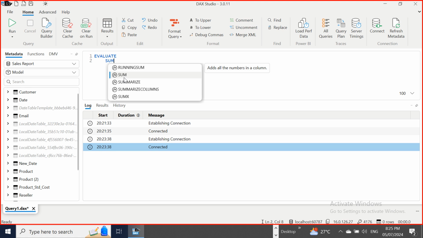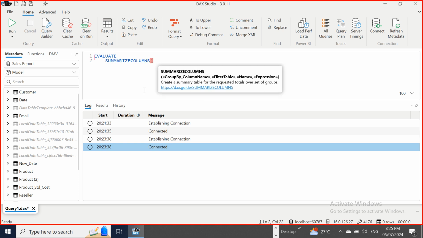Now, the next thing: evaluate what? Let's assume I want to summarize. Let's say I want to summarize columns. The function is going to bring out the arguments. For instance, this SUMMARIZECOLUMNS, how many arguments do I need? 1, 2, 3, 4. I need the group by column name, I need a filter table, I need a name and I need an expression. I'm just trying to give an example.